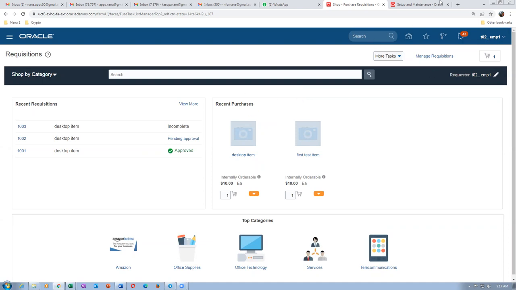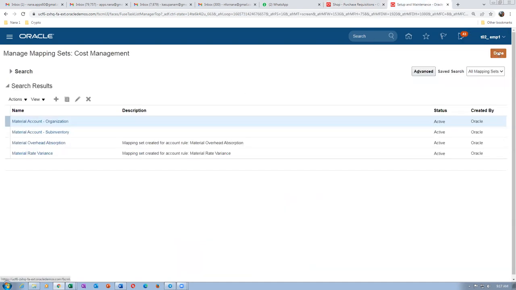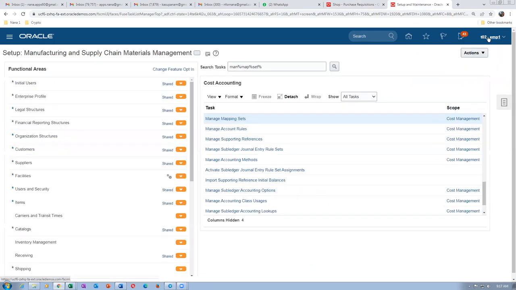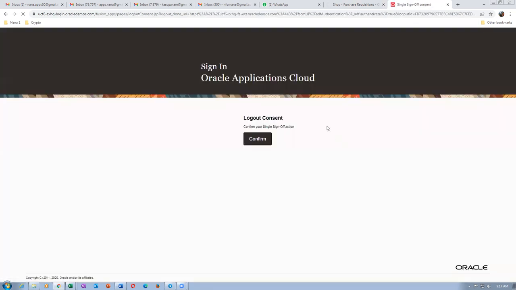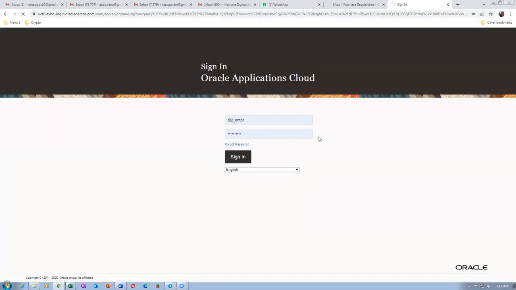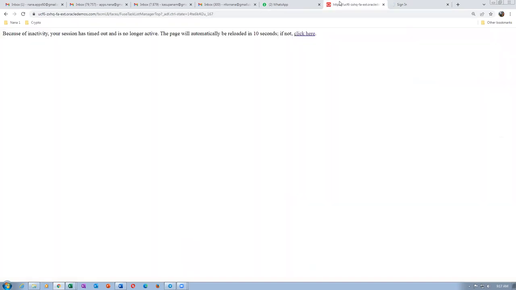And again, one more thing, I have to log out and log in. So when you make some major changes, you should have a habit of logging out and logging in. Otherwise, the changes will not be reflecting properly at all. Sign out, and then sign in. Click on confirm, and then click on sign in. This I will not close. I'm going to sign in. So sign out and sign in for the changes to take effect.